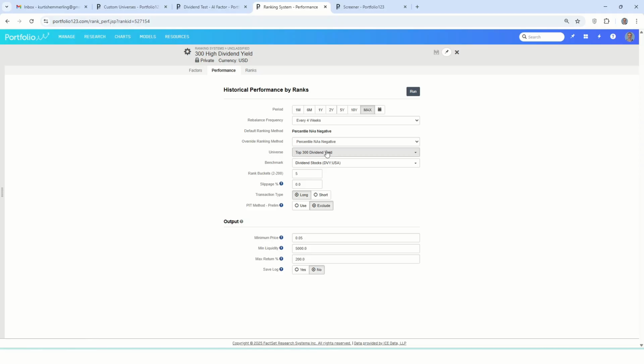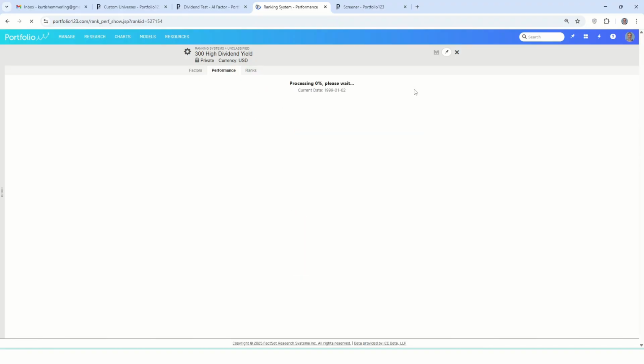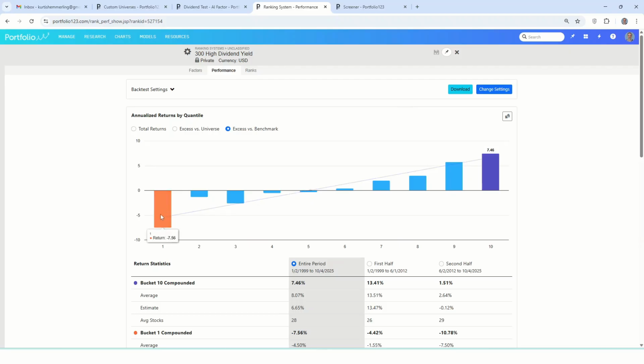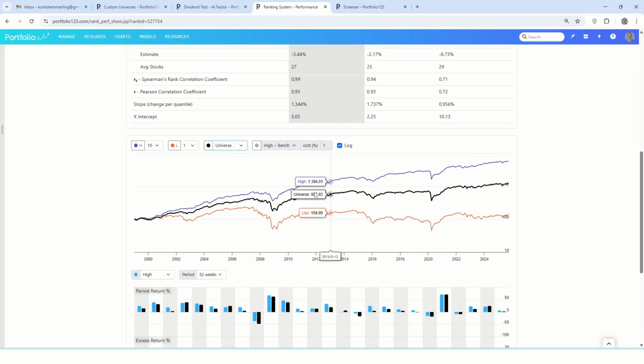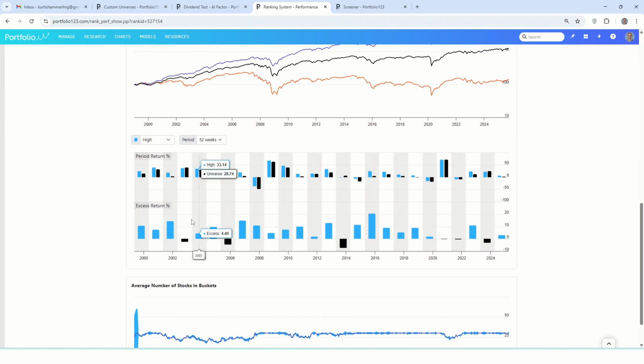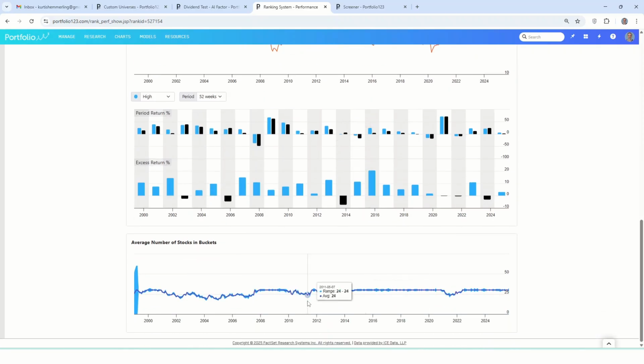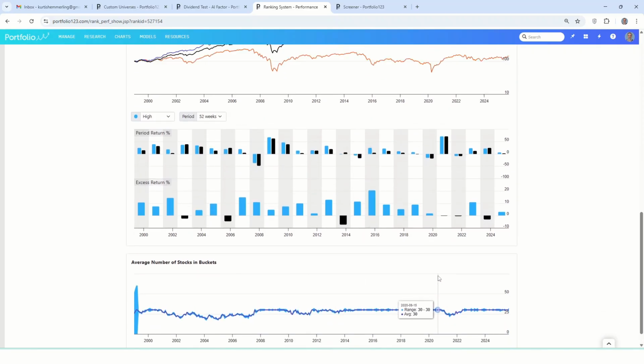Max, make sure our universe is the top 300 dividend yield. Our benchmark is the DVY ETF. I'm going to put 10 buckets and let's run it. Okay, so over the 25-year period, you can see how low short interest and high interest coverage reacts with our universe of stocks. You can scroll down and see versus the universe of stocks, highly ranked bucket, low ranked bucket. Scroll down to see the individual years of excess return, outperformance or underperformance. And here we have an average of 30 stocks per portfolio sort.